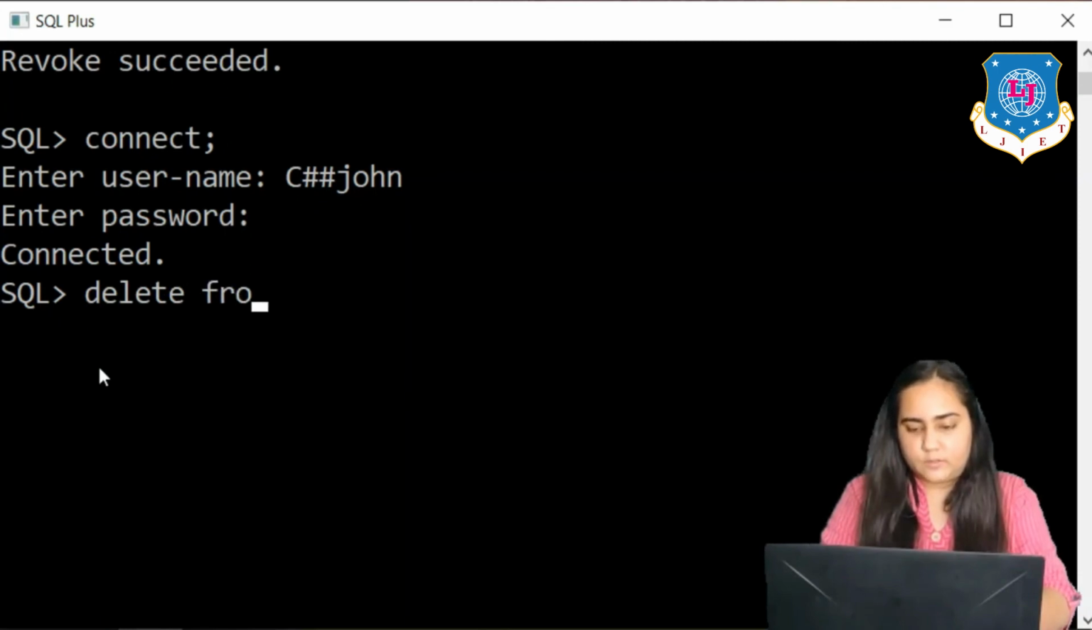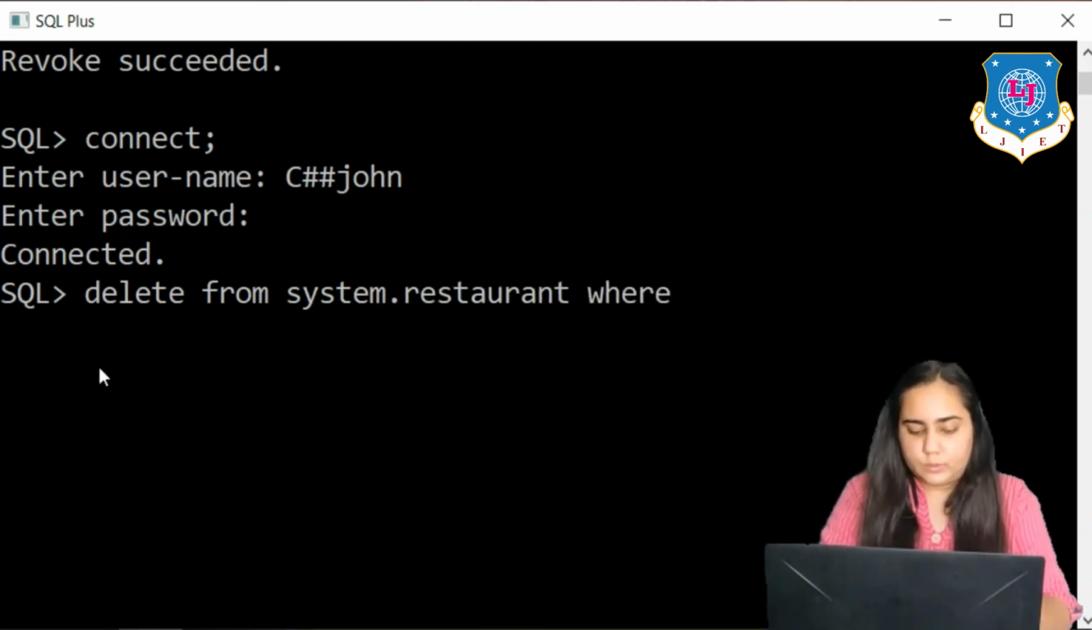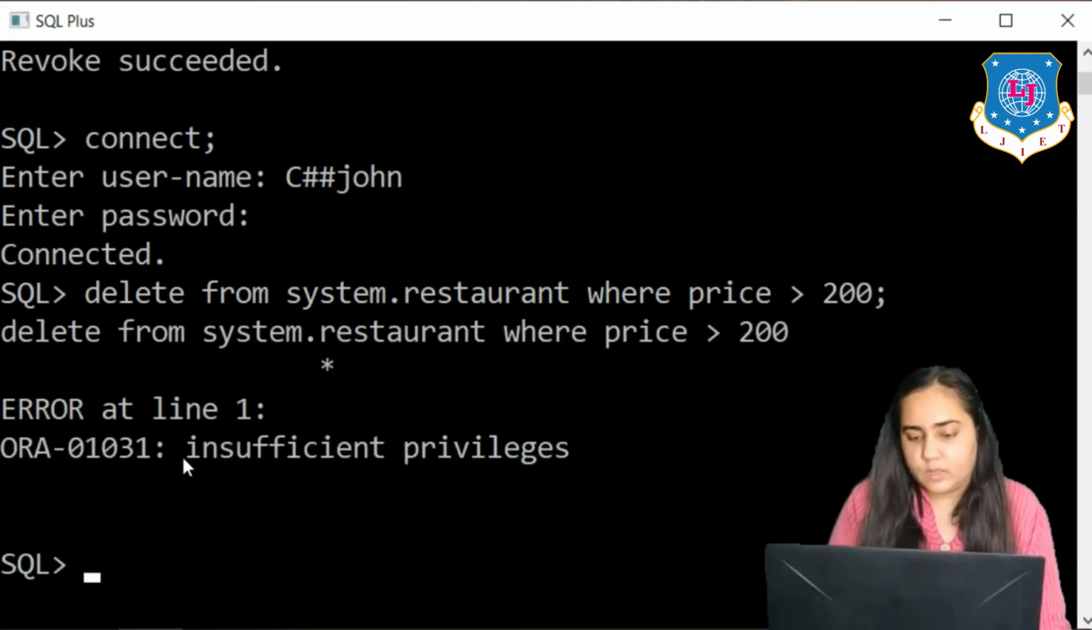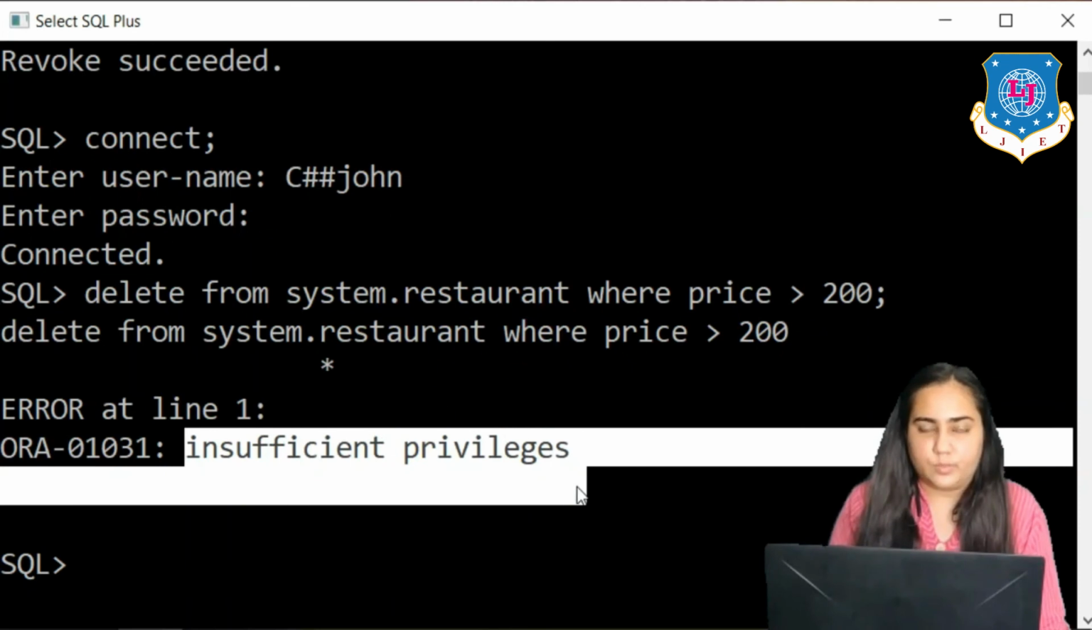So delete from system.restaurant where, and I'm going to pass something where price is greater than, say, 200 and semicolon. And now you can see it says insufficient privileges. So you can give permission, but you can also take away permission whenever you like.